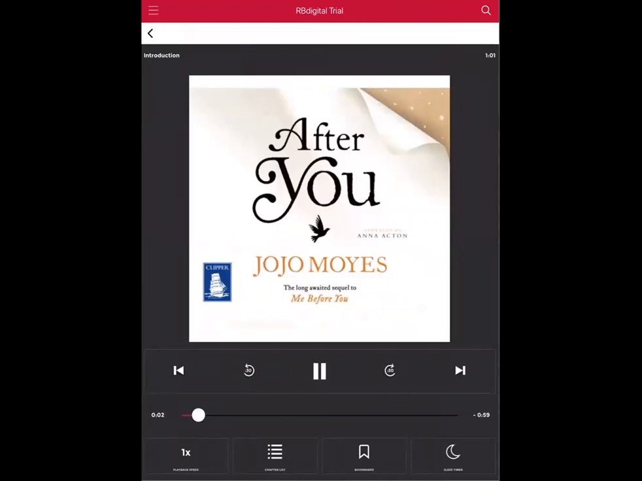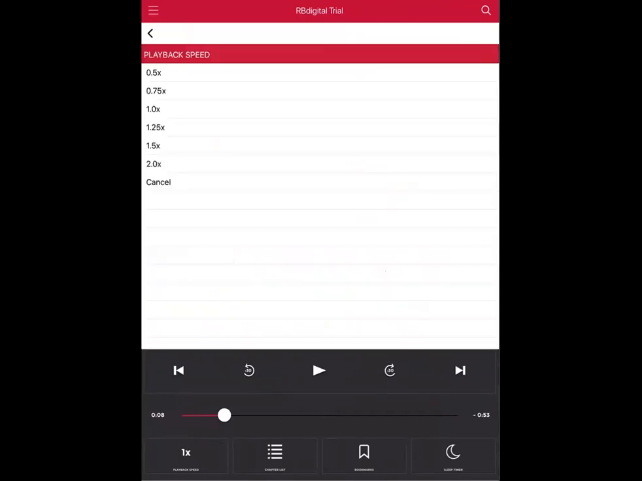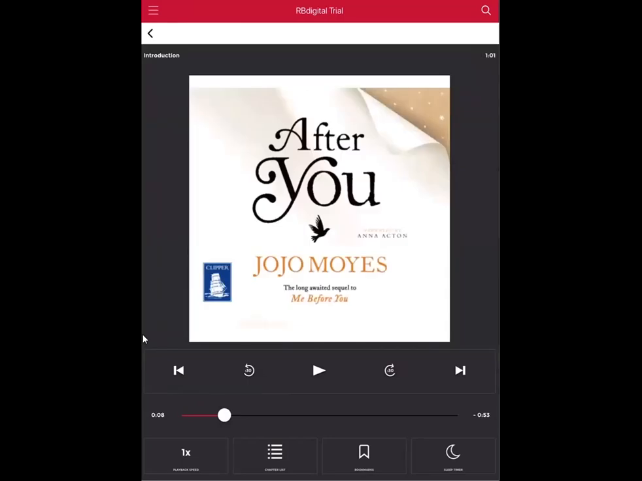So the title will automatically start playing. I can click this button here to pause. But in the meantime, the title is actually downloading for me in the background. So using the tools on the screen, I can change the playback speed. So click on this button here with my finger, and I've got different playback speed options there. If I click the back arrow again, it will come out of that screen.